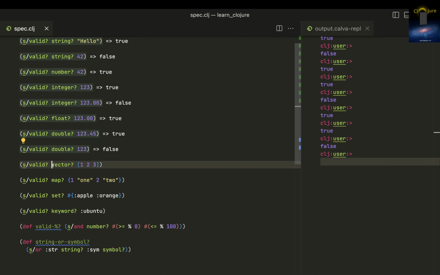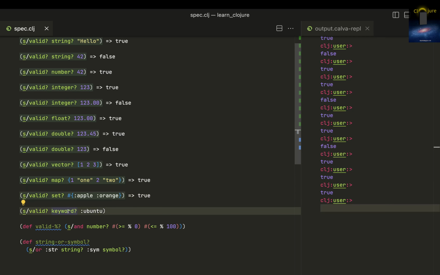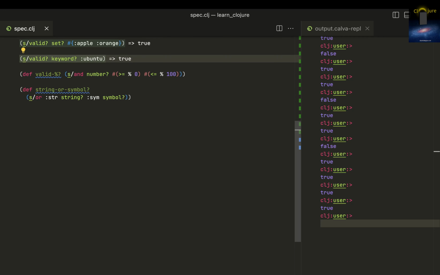And you can even check validity of complex data types. This is for vector, that's true. And for map, that's also true. And for set, that's also true. And this is for keyword, right? So now here is where the spec stuff sparkles.